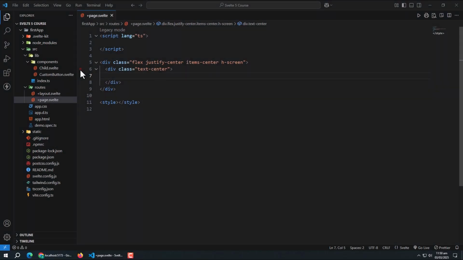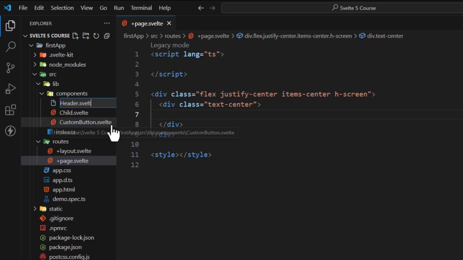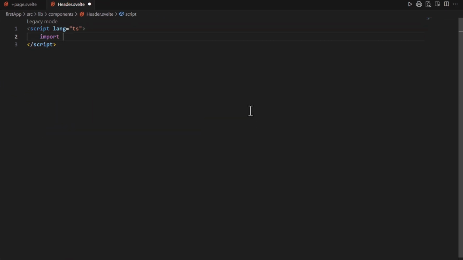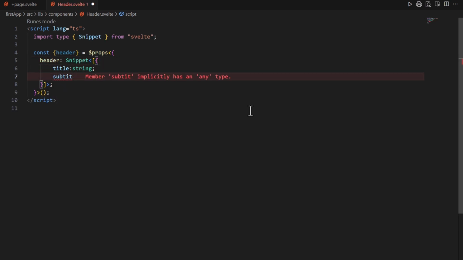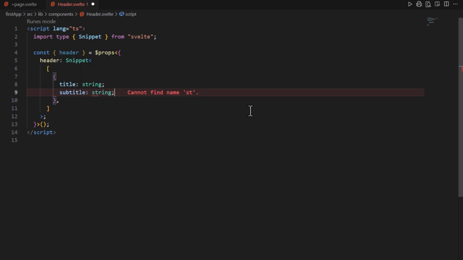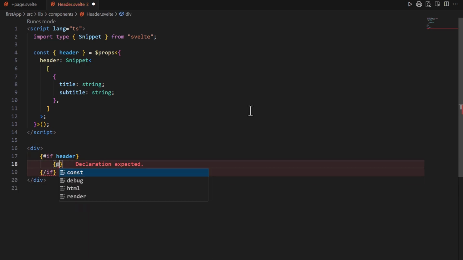Now, let's build a component where the child provides default parameters. First, create a component named header. Then create a script tag and import the snippet type from Svelte. Then create a header property and make it a prop. Then inside the generic type, set the header type to snippet. Now, inside the array of snippet, we can pass properties or parameters. So, pass title and subtitle properties of string type. Then in the template, use an if statement to check if the header snippet is available. Inside it, render the header snippet, and inside it, set default values of title and subtitle.